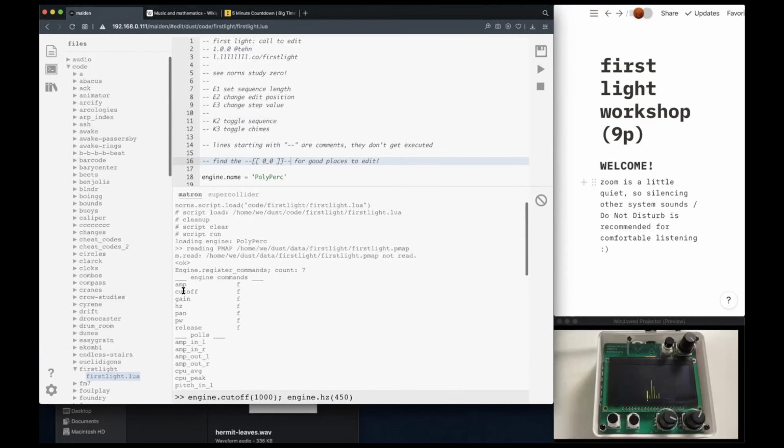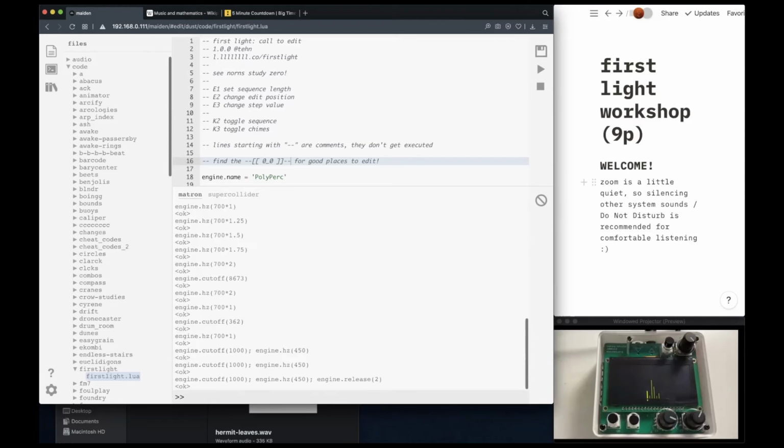Let's try some other ones, right? So release, let's try engine.release. I don't know, it's in seconds, so maybe 2 seconds. Let me change that cutoff so I can hear it better. What happens if I go really small? Ooh, that's fun. Just a little blip of a note.